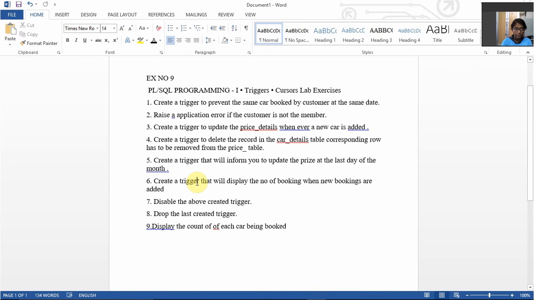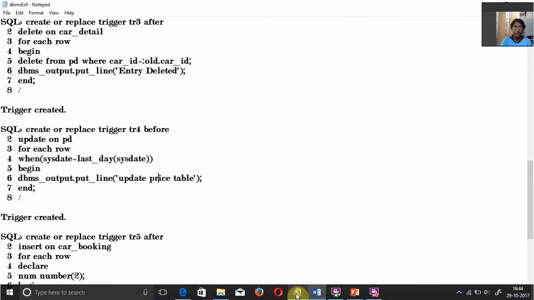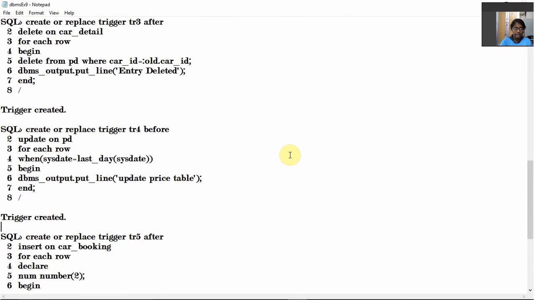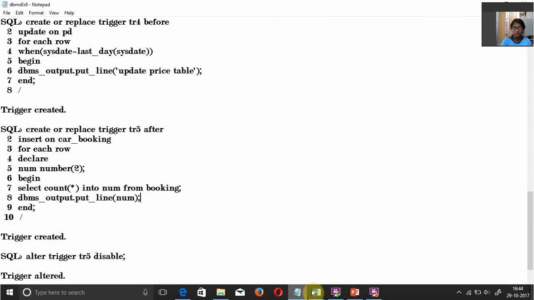And then I'm telling it to create a trigger that will display the number of bookings when new bookings are added. So when new bookings are added, I have to create a trigger for it. So create or replace trigger, with a new name for the trigger. After I insert on car booking, for each row, I declare a number where I count the number of car bookings from my car booking table, and my output will be the number of bookings that I have done. So the trigger has been created.